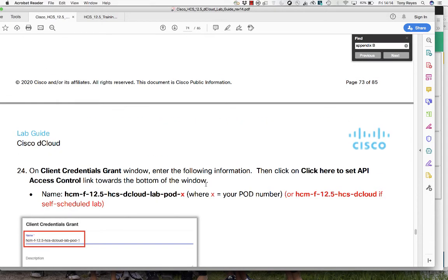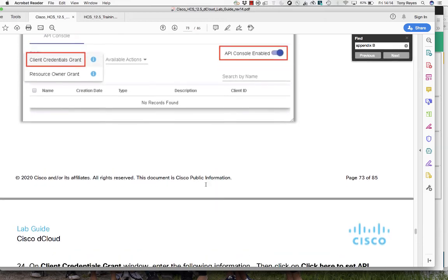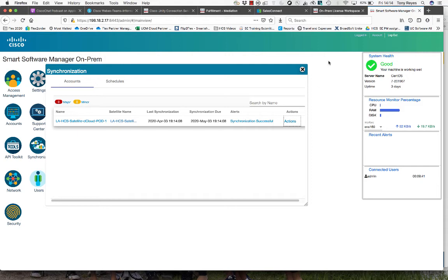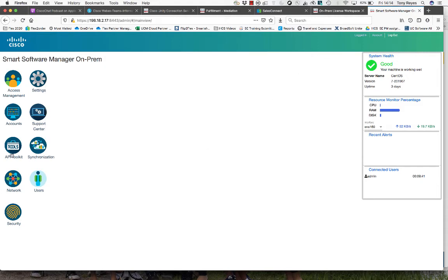So let's go ahead. There's too many steps. Let's go ahead and we'll do it up to here. Let's go see where this thing's at. Full synchronization was successful. Okay, great. So that's what we expected.